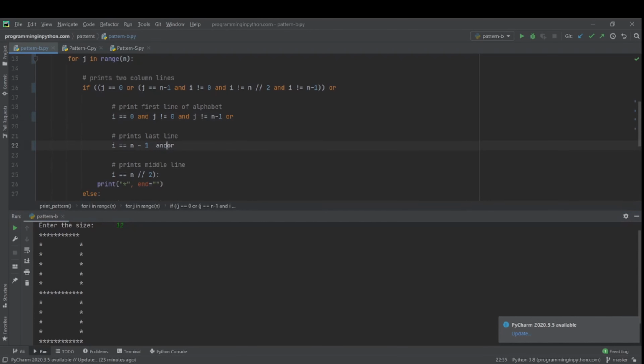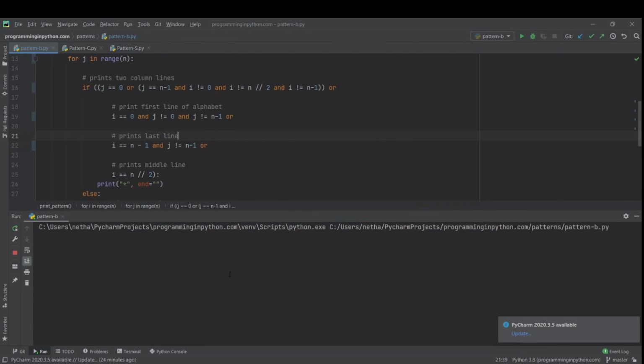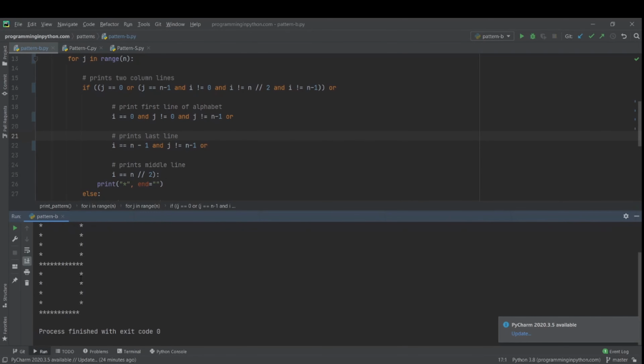I'll write the condition, and so this is the last line. What I need to do is, in the last line I need to also make sure that J is not equal to, what is that last line, n minus 1. It should be the last line and it should not be the last column. That's what I wrote, it should not be the last column. So now we'll see, you see it's missing here. So now we'll do the condition for here as well, paste it here.